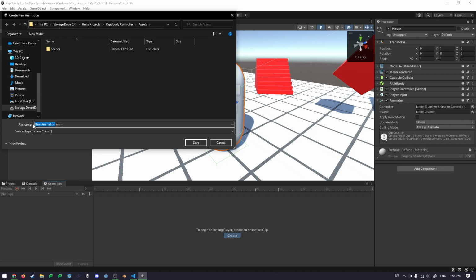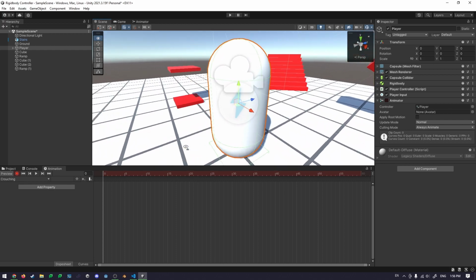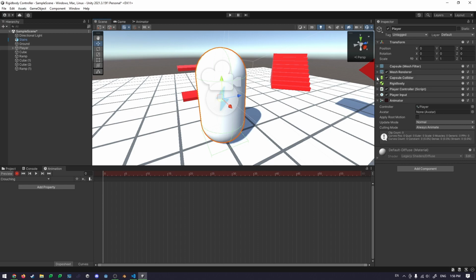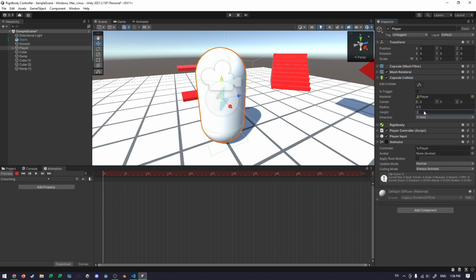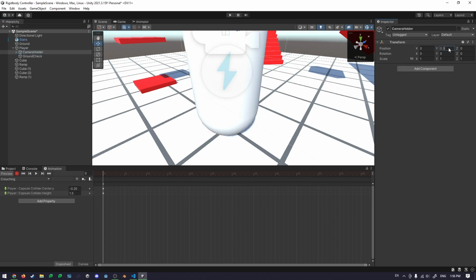I'm going to put an animation for crouching. Hit this little record button so it records all of the changes you make. And I'm just going to put my player into a crouched state. So I'm going to select my capsule collider. I'm going to shrink it down to something like 1.5. Put it to negative 0.25 on the y-axis. And that moved that part down. Now I want to move my camera down so that I know I'm crouched. So I'll just select my camera holder and put it to 0.25 on the y-axis.